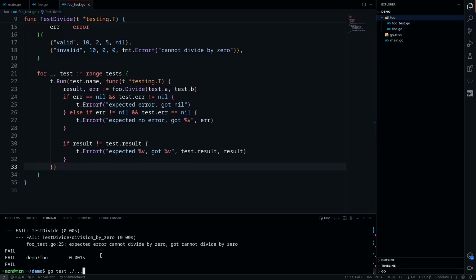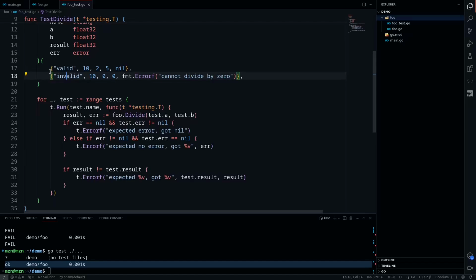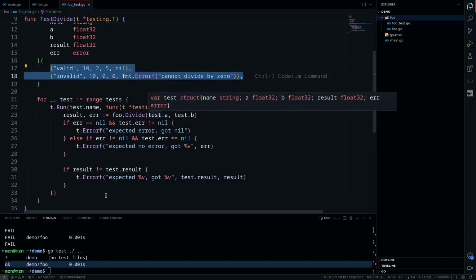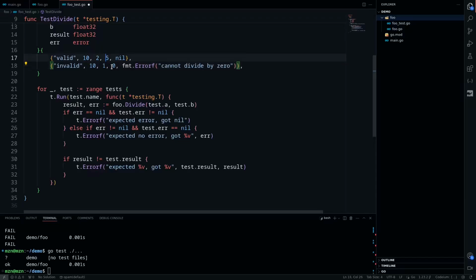And now if we run go test, we'll see that it's okay. That means that this iterated through both of these tests here and successfully ran both. We can validate that this happened by changing both of these to fail. So we'll say 10 divided by 1, and now change this to 0.